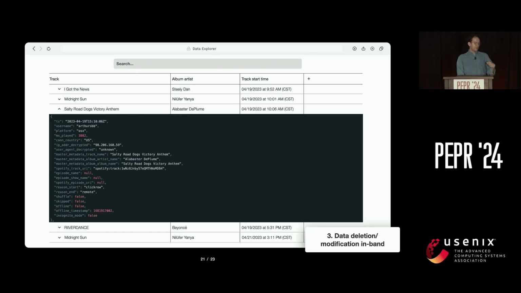Finally, users were interested in exercising their other data privacy rights, such as the right to deletion, alongside the exploration of the data as well. And this is back to the idea of the surgical deletion of the data that they weren't comfortable with companies having. Yeah, and this was the same for modification as well.